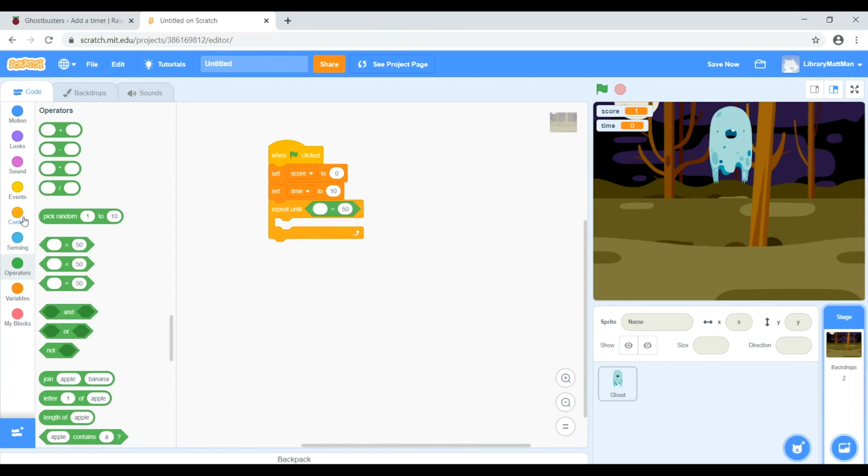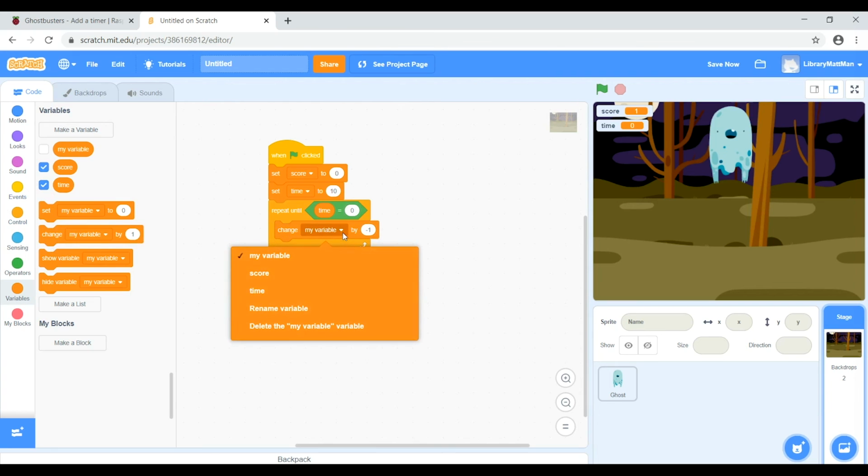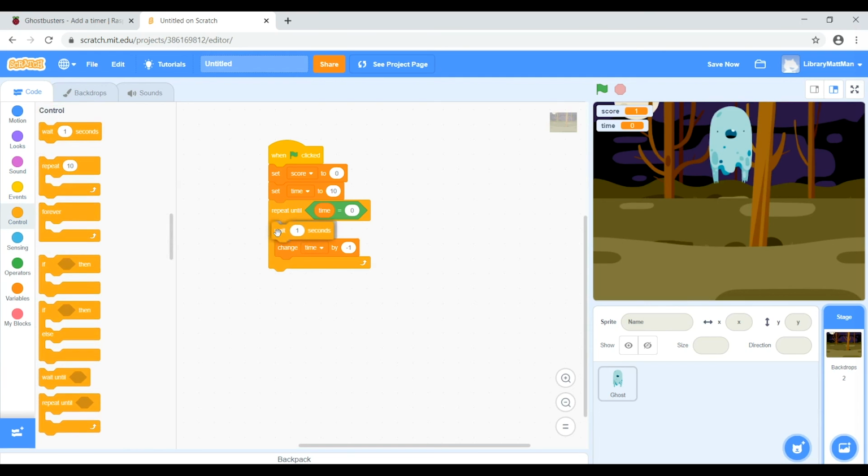And then we're going to go back into our variables. We'll grab our time, pop that in there, in the first one, and equals 0. And then we're going to change my variable by -1. And my variable will be time. Then we also need to grab our control, and we want to wait 1 second.